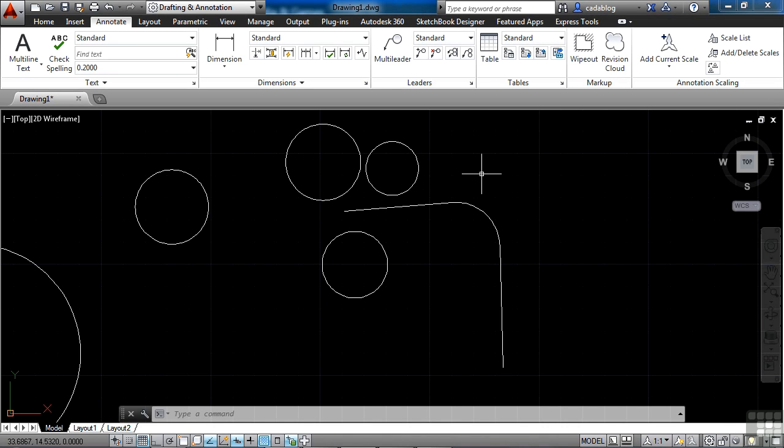So you're using your mouse and you're using your keyboard. Now, those little shortcuts there are called command aliases. It's just an alias that you can use for a command.